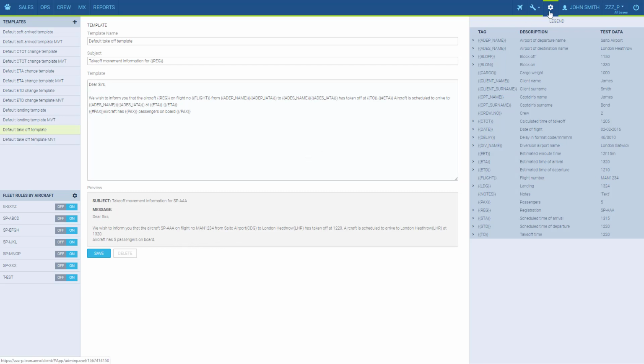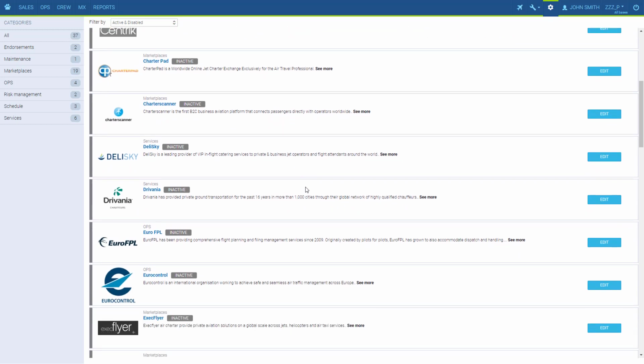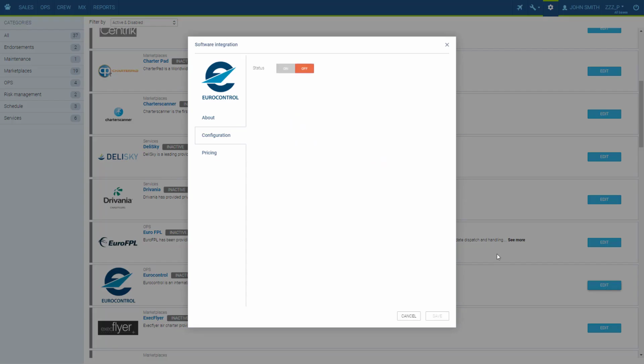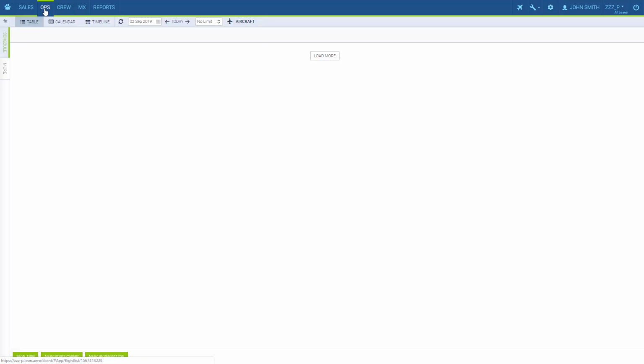Okay, once the configuration is done, we can see how to send the movement message. However, before we do that, remember when I said the flight watch data can be filled in by Eurocontrol? To make that happen, we need to integrate the account with Eurocontrol. It's very simple. We obviously have to be registered in Eurocontrol, but given that's sorted, we can go to Settings, Add-ons, we find Eurocontrol on the list, click Edit and switch it on in the Configuration tab and save. And that's it. The integration will be saved correctly given that the ICAO codes of the operator match in both systems. So make sure the code is the same in Eurocontrol and Leon.